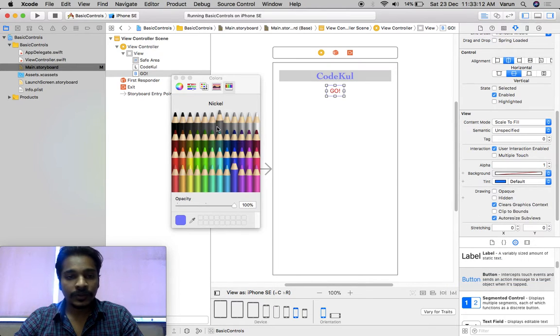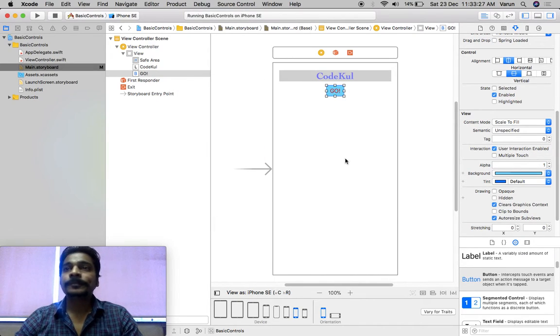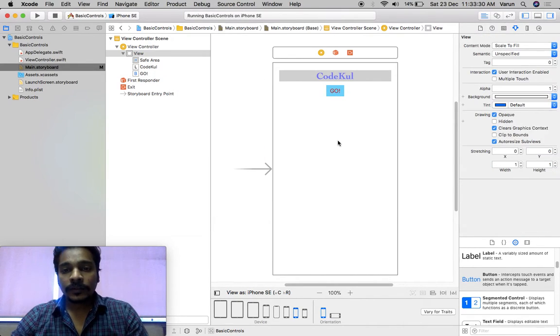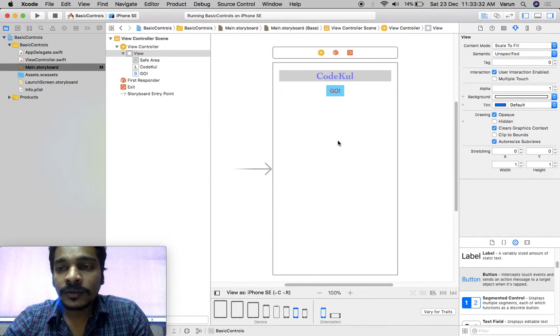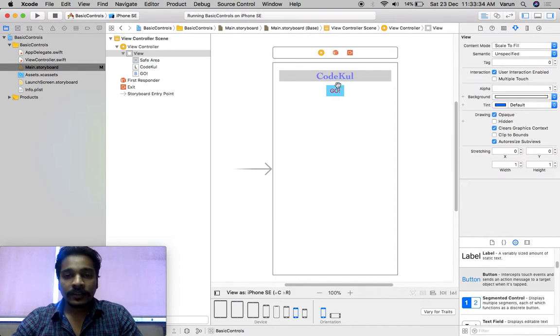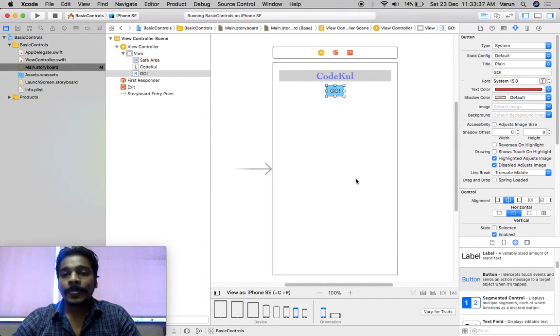I will use some other background color. We are having a red color title, so we'll be using a contrast color for this red, somewhat this sky color. Okay, right? It's not looking good, but we have created some kind of button over here. Now this button is created.